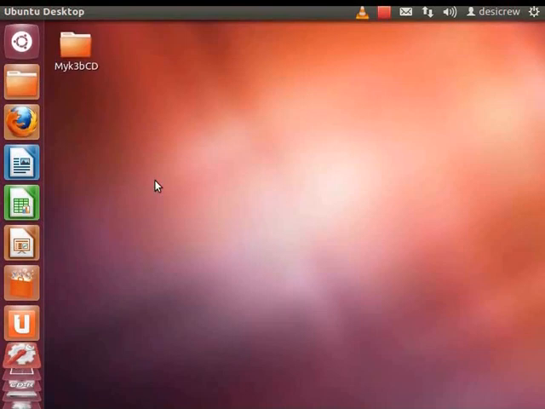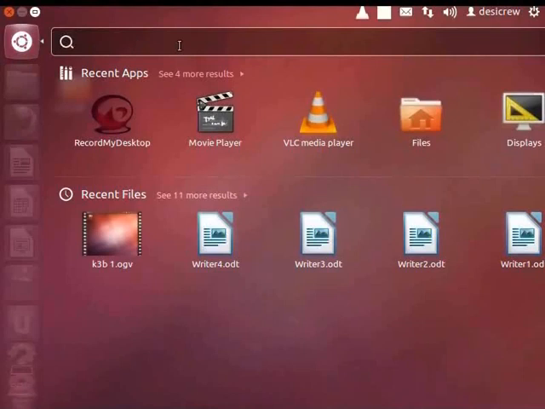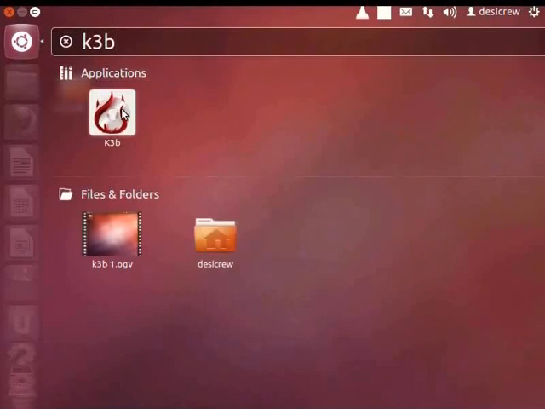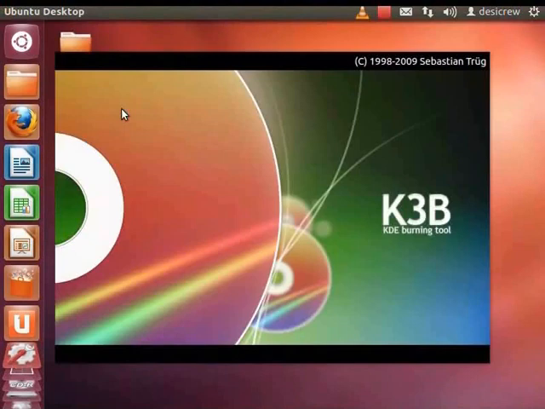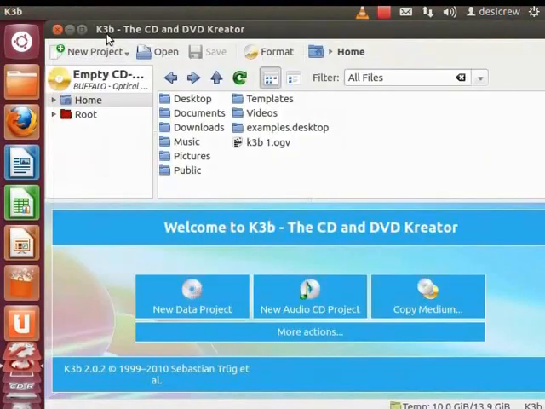Now let's open K3b. First, click Dash Home, which is the round button on the top left corner of your computer desktop. The search box appears. Now type K3b. The K3b icon appears. Click on it to open the application. The K3b window opens.